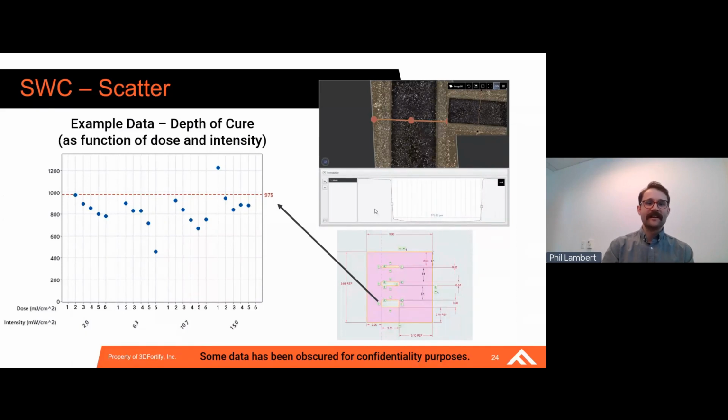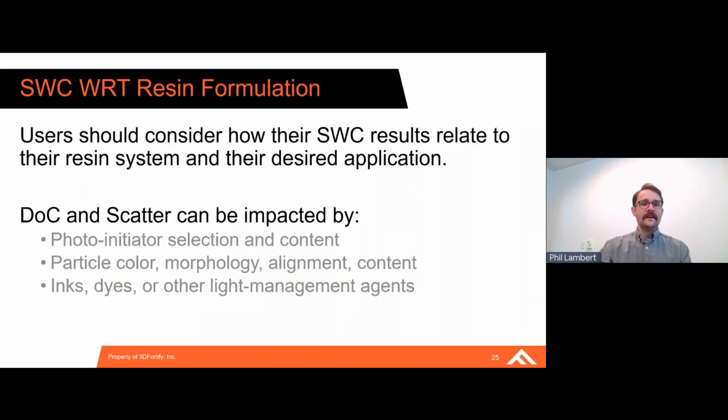Are we experiencing a lot of Gaussian blur and getting non-straight walls, or are we getting really nice crisp walls? This is another way that you can use this sample to evaluate and understand your scatter behavior. This slot working curve is used by us to really understand the photokinetics of our system, especially with respect to resin formulation.